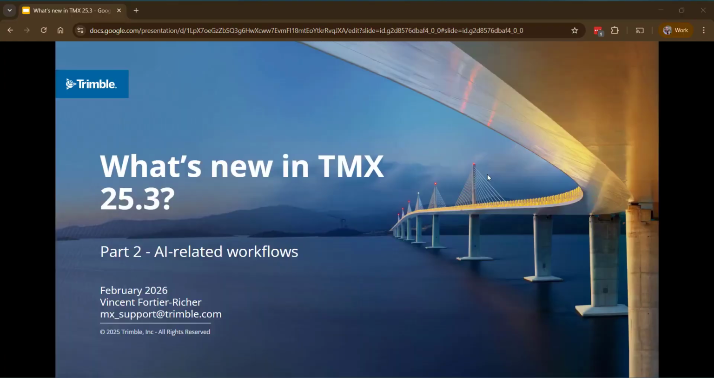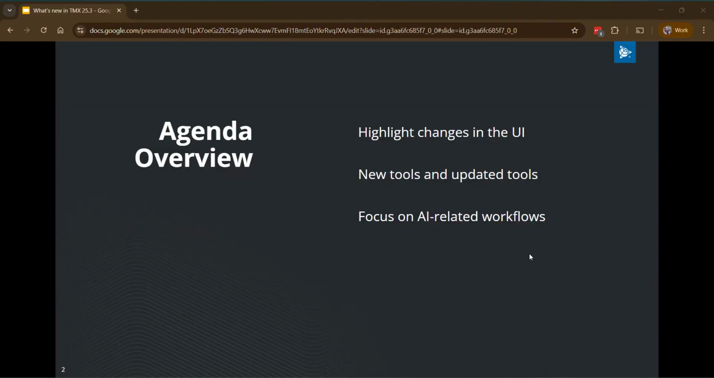In this presentation, I will highlight the changes in the UI just to help you easily identify what has changed. And I will show you the new tools and the updated tools, and the focus will be on AI-related workflows.